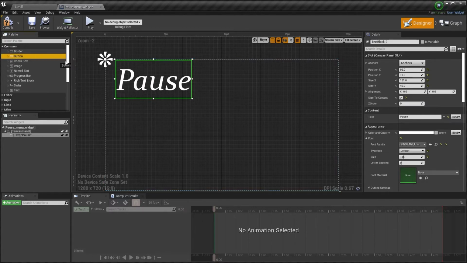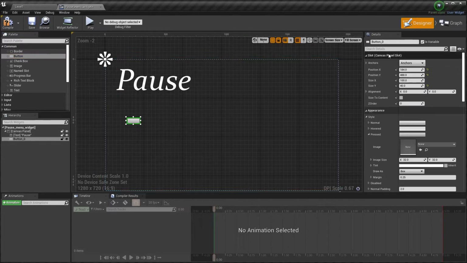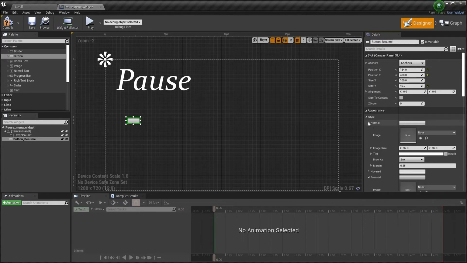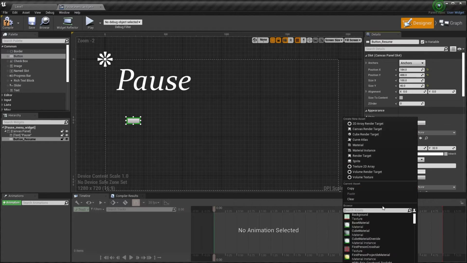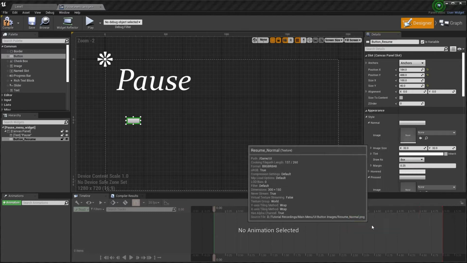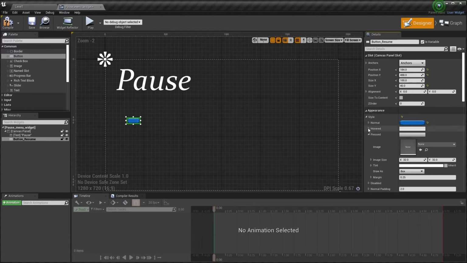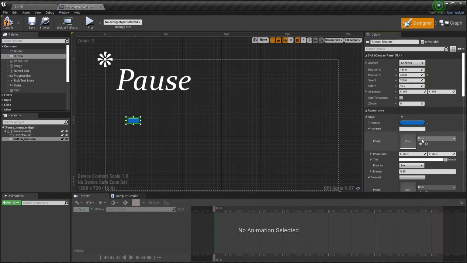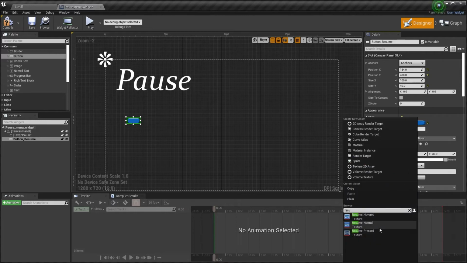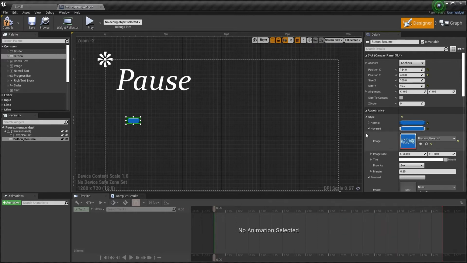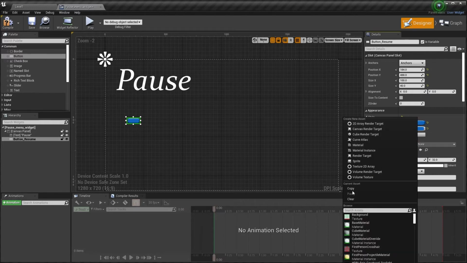So I'm going to drag in a button. And I'm going to rename that button to button underscore resume. And then down here, I'm going to change the images from being blank to having the resume button images on. So we need resume normal, we need resume hovered, and resume pressed.